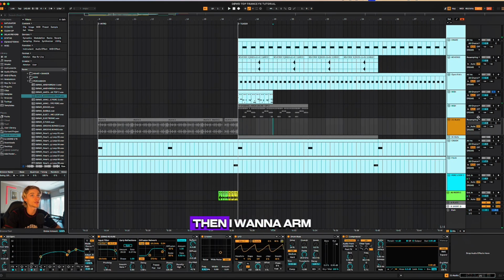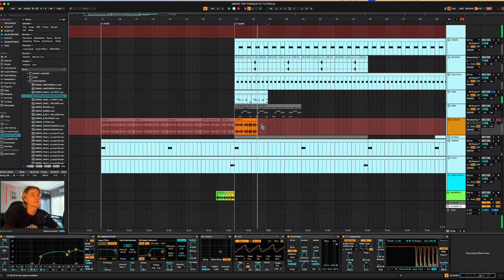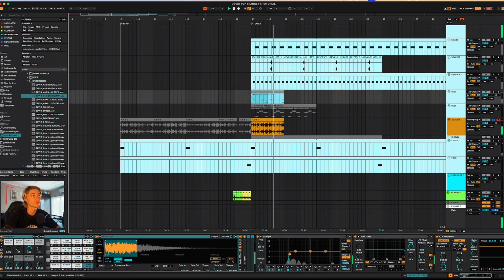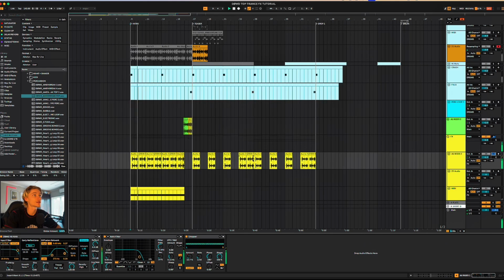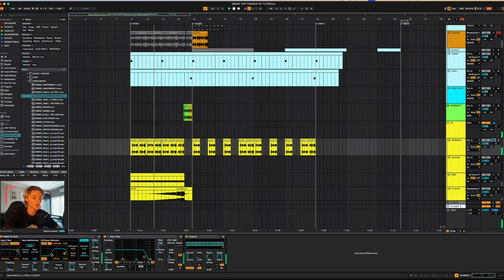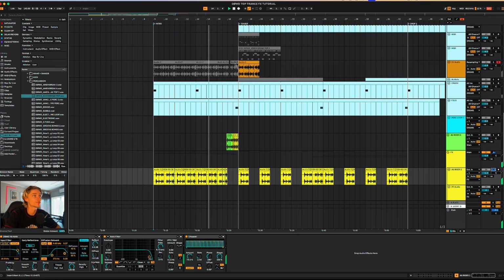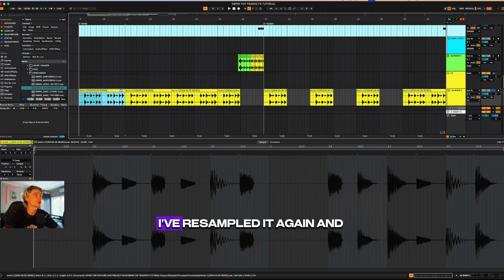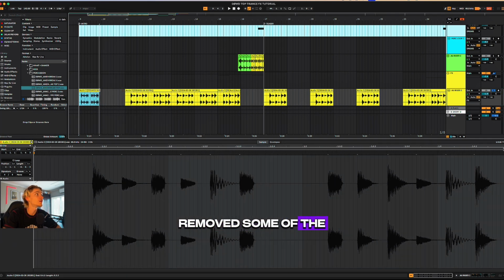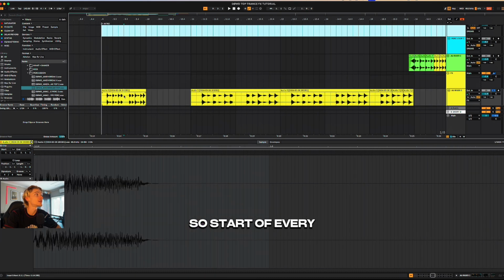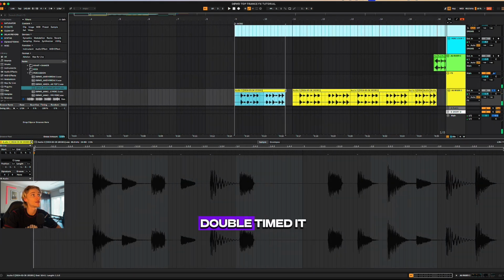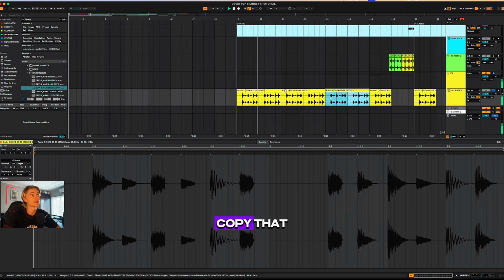And so what I want to do is then I want to arm another track where I can actually record it. And so I got that recording here. From that, all that I've done is I've just basically time stretched it. I've resampled it again and removed some of the snares and kicks and made it so the start of every half bar is cut off, and then I've just double timed it, copied that.